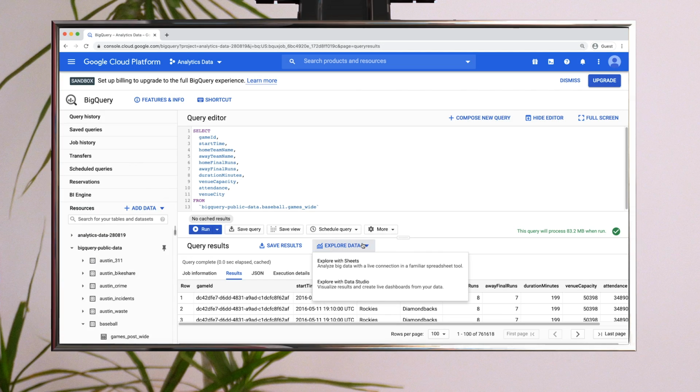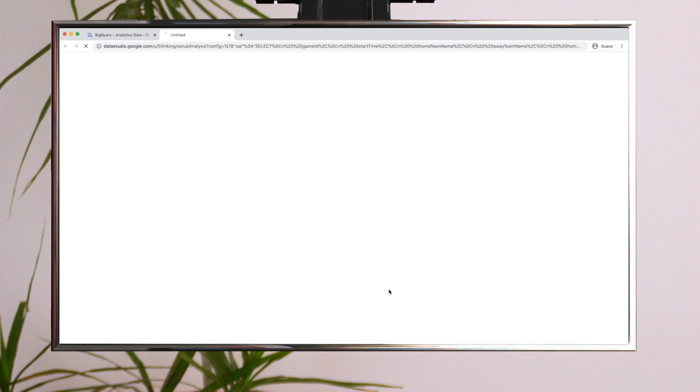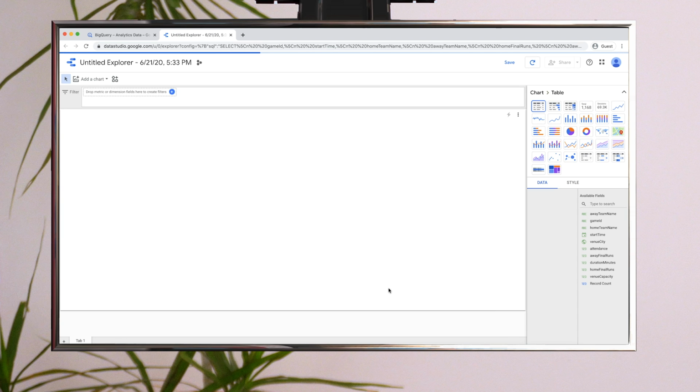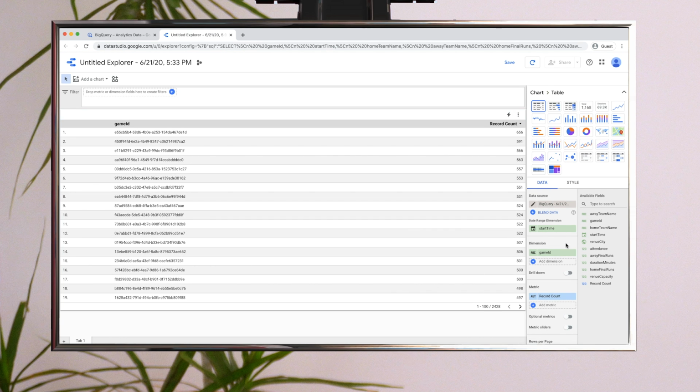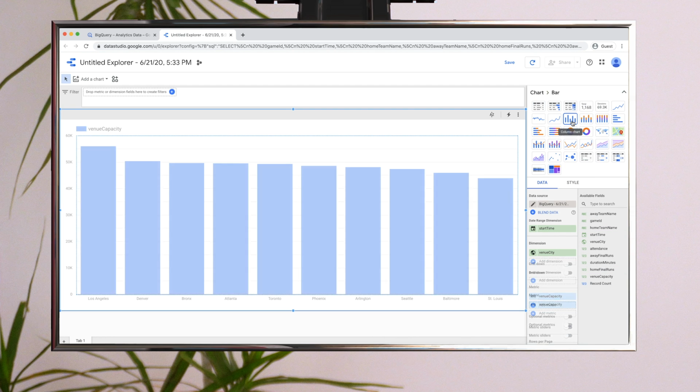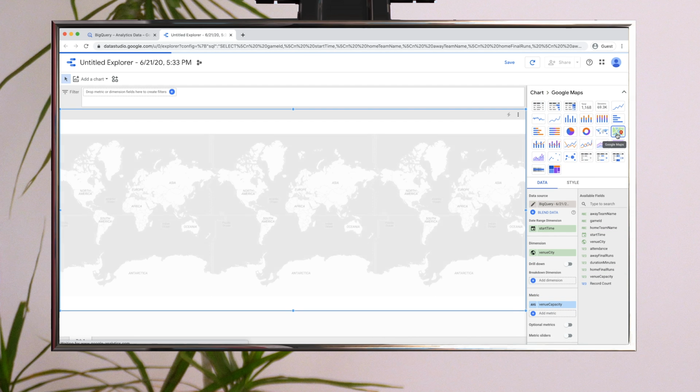Just click Explore in Data Studio from your query results page. Data Studio will automatically launch and create a direct connection to the query results. You'll land in the Explorer interface where you can create quick visualizations through drag and drop functionality. On the back end, Data Studio is creating SQL queries in BigQuery to support your exploration in real time.